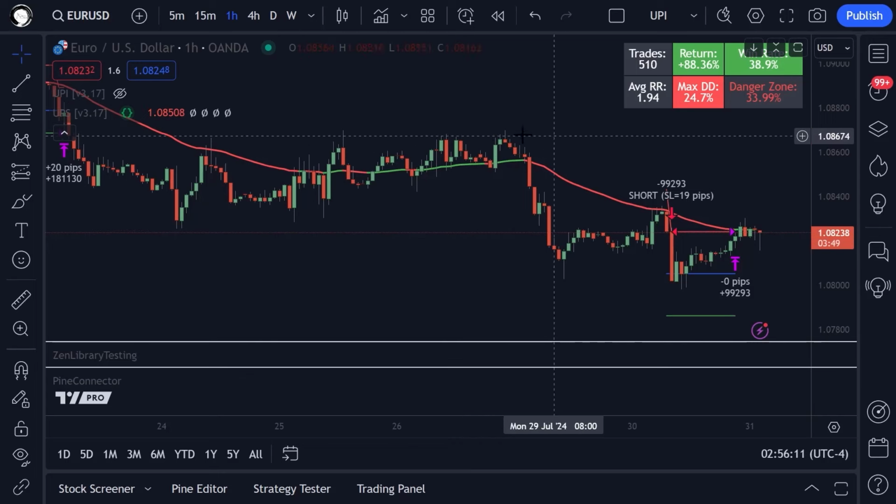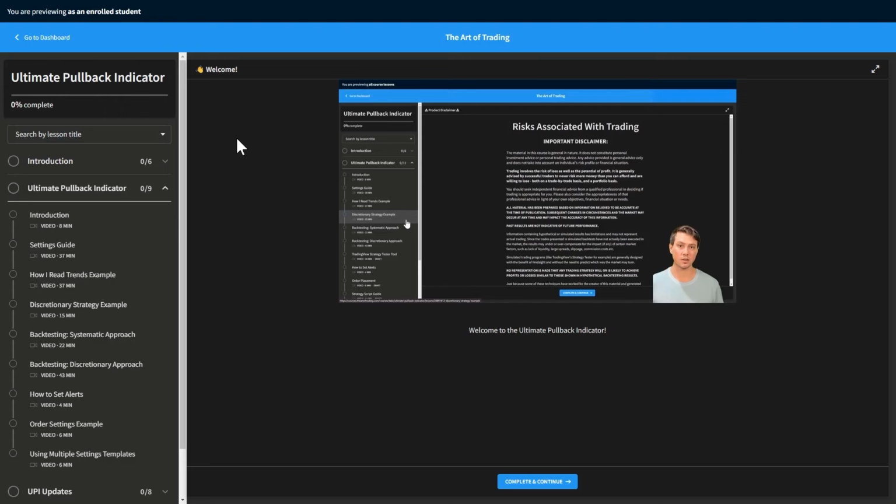What you see on my chart right now is the latest version of my ultimate pullback indicator and strategy script. This settings guide was taken from within my ultimate pullback indicator and strategy course over on my website at pinescriptmastery.com.